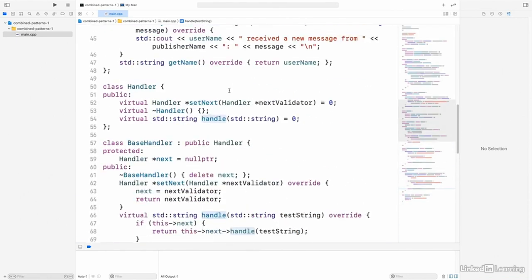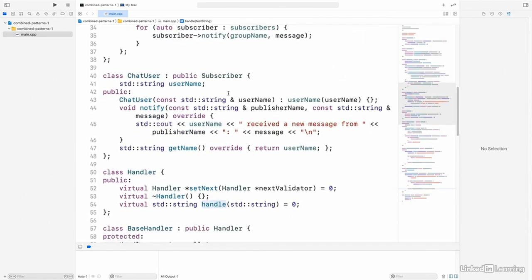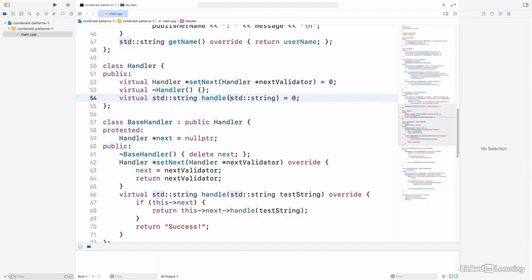Okay. So the next thing we're going to do is our handler's handle method, in addition to taking a string, is also going to take a chat group. And what this will allow us to do is it'll allow our handlers to have access to a chat group, right? So our handlers will be able to do things like post messages in the chat, that kind of thing. You'll see what I mean soon.